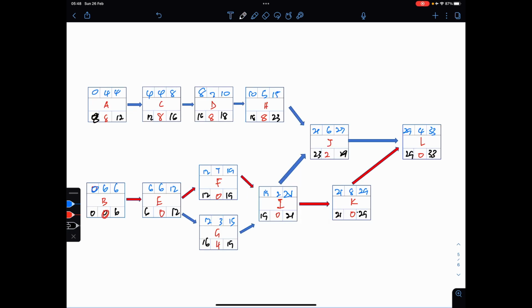Okay, so here guys, the parts are highlighted in red. That's our critical part. Okay, so don't forget, our critical part is B, E, F, I, K, and L. Because they have a total float equal to 0. All right, and also you can find the free float of each activity to see how long you can delay those activities without delaying your end dates. Okay, so I hope this is clear.